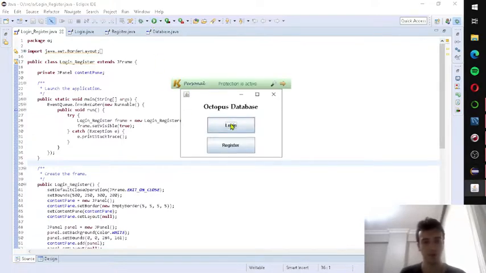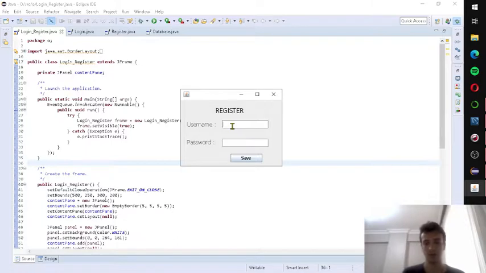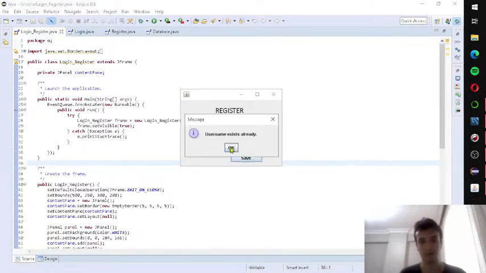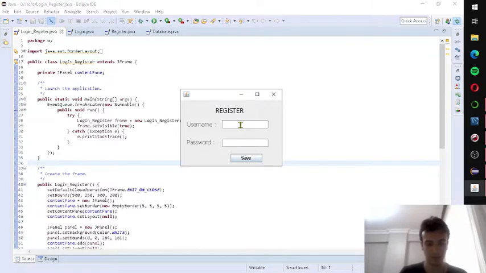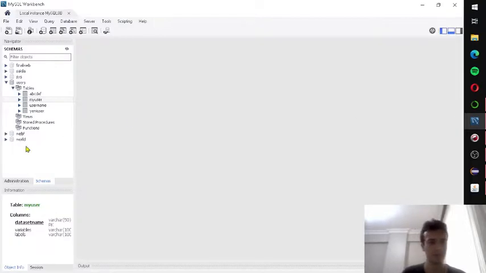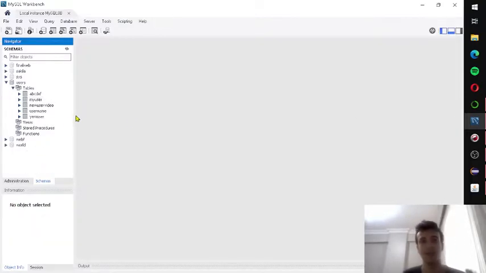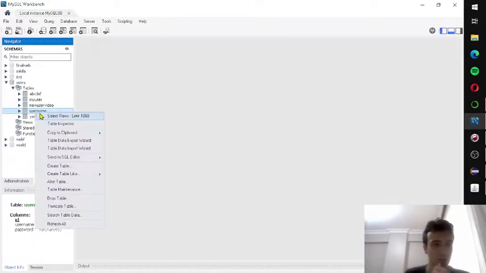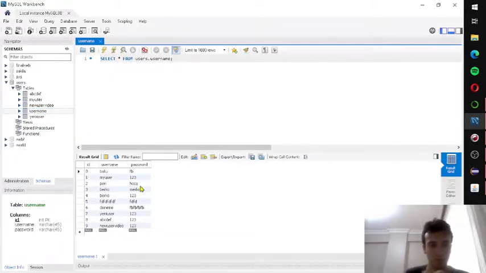First, we choose what we want to do. Let's try to register with the existing user. It gives a warning, and if I say new user video, I have registered successfully. Then I am gonna show you that when I register a new user, the program creates a table for this user to keep its data sets. Also, we can see here username and passwords.